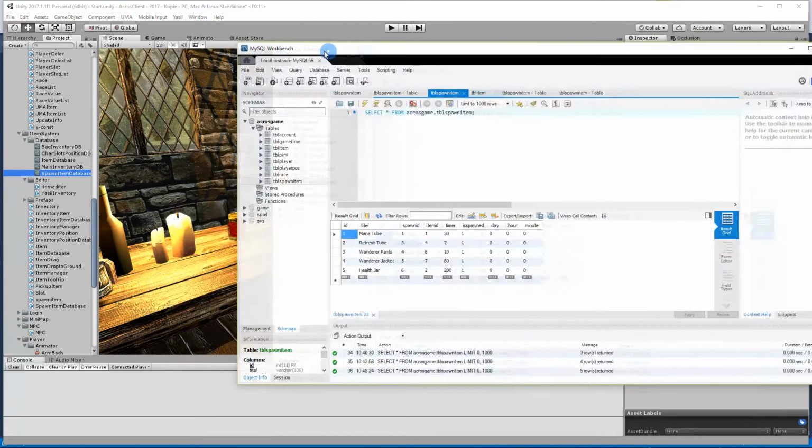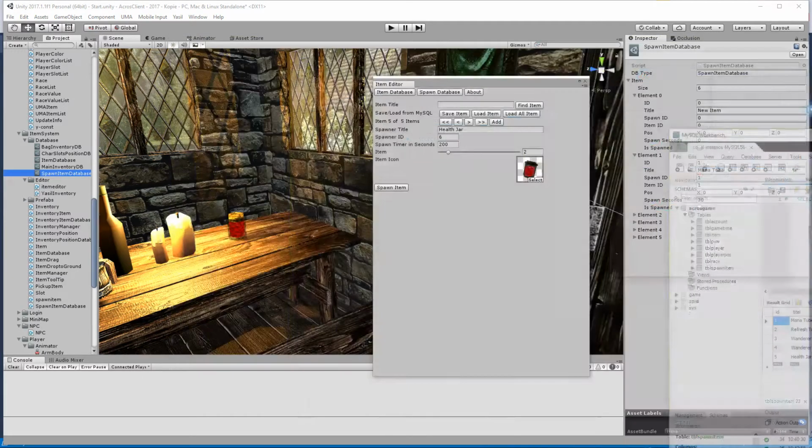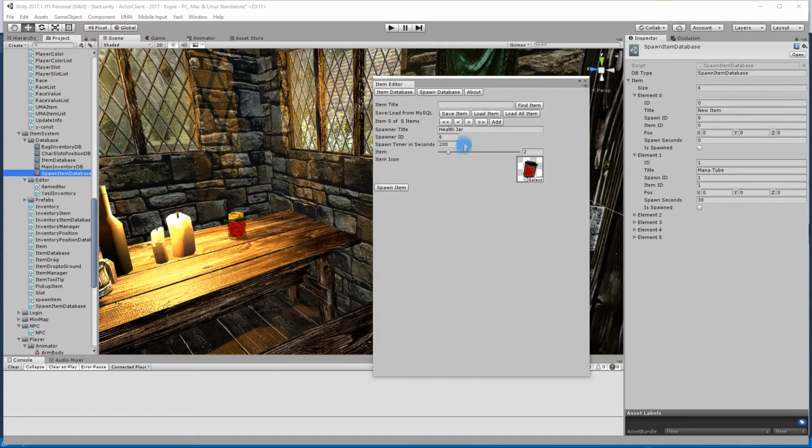Today we want to look into saving our spawn points into our database. Last time we made these tables by hand and filled them up, and this time we want to do that in Unity. Let me show you an example.